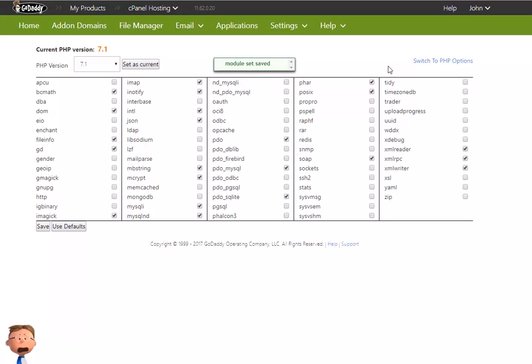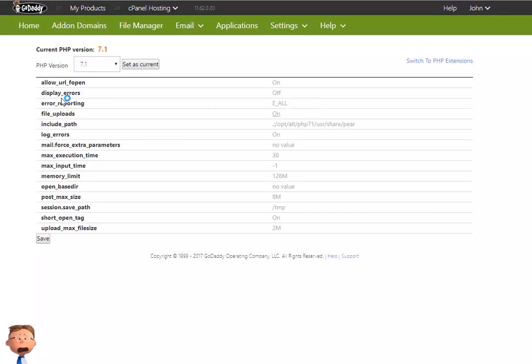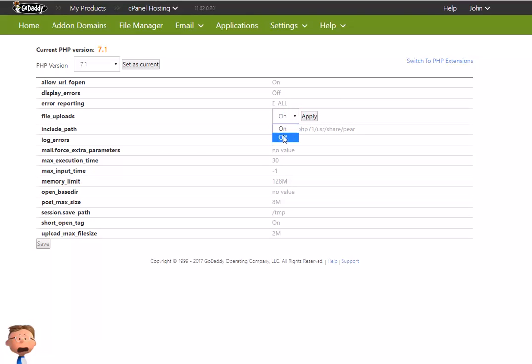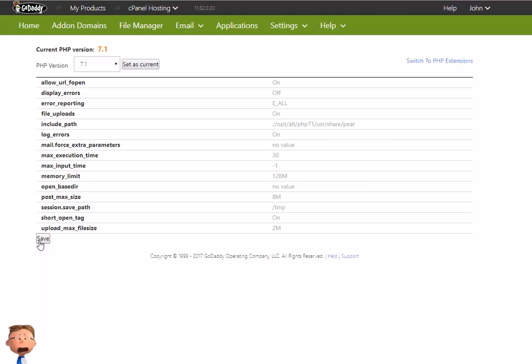Okay, now module set was saved. Now what I need you to do before we leave this page is come over here to Switch to PHP Options. Click on that. This is where we're going to set those configuration options I talked about earlier for the file uploads. Right here you'll see it says file uploads, and this should be set to on. If it is not, just set the little button right there, click apply, and once that's done, just hit save. Alright, and that is it for now. That should get us set.